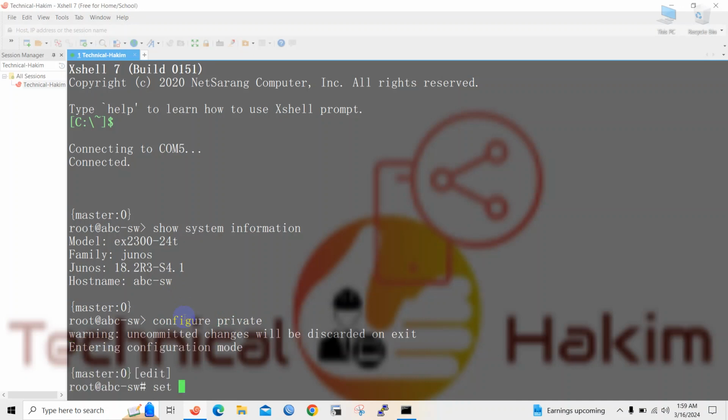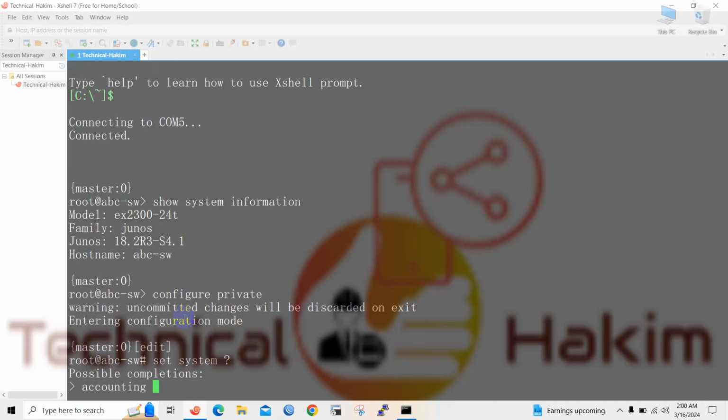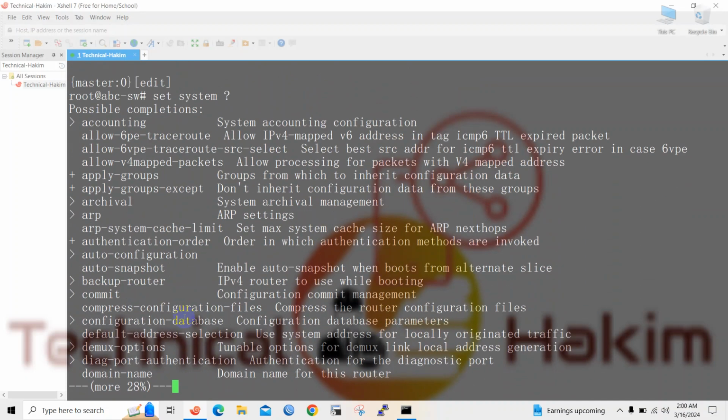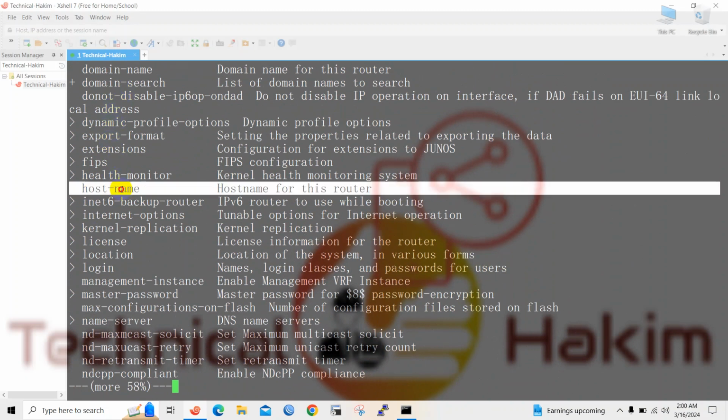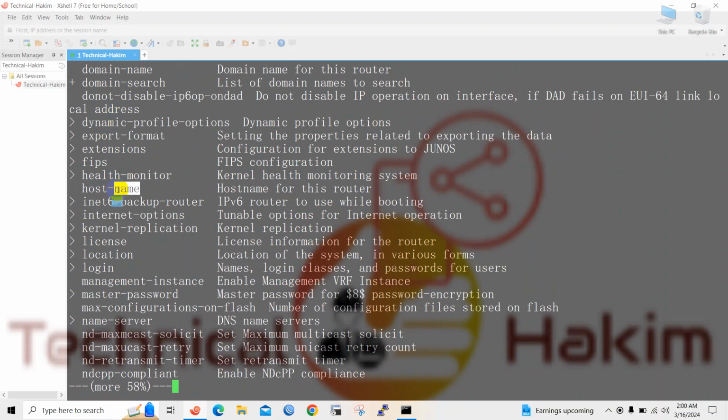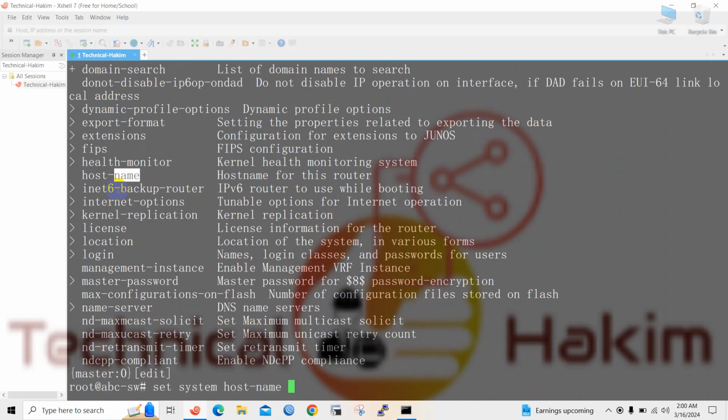So we will issue set system. If you don't know the further command, issue the help command. You can just put a question mark and issue the command which you want. So here you can see the host name. So we will be setting the host name, and whatever host name you want to keep, just type the name.